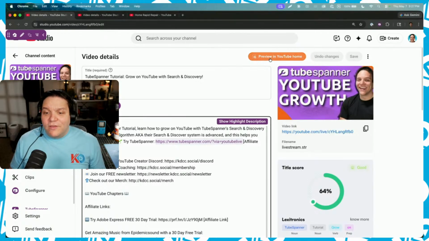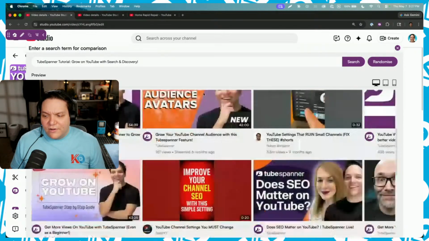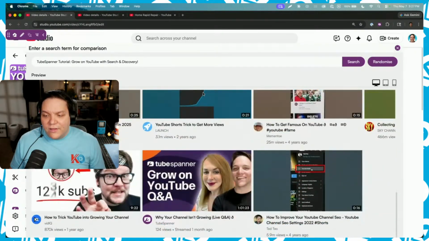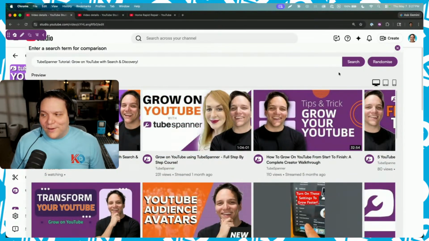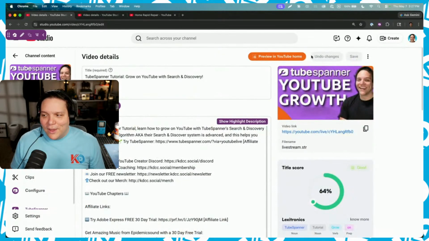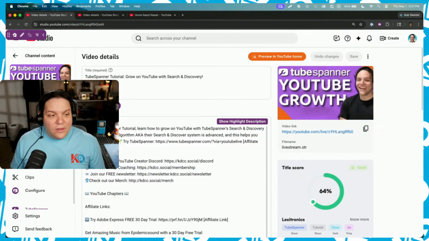You can also preview a video in your YouTube home if you want to see how your video looks. Maybe you want to see it on the home screen compared to others. This is a way you can see how your channel shows up. Of course, they use the TubeSpanner channel, so it might be a little overlap, but it is something that's cool you can do. If you are trying to focus on one particular area, that's where the draw tool is super helpful. But yeah, that is a way that you can check it out and use it. And that is something that I'm using very frequently.